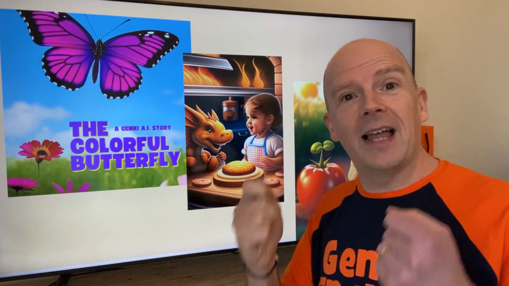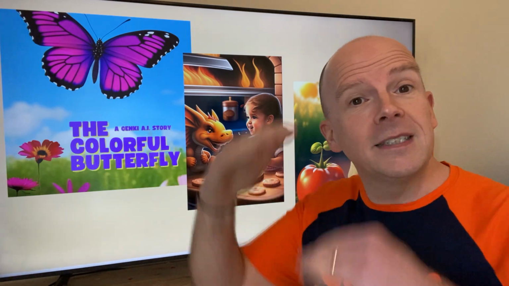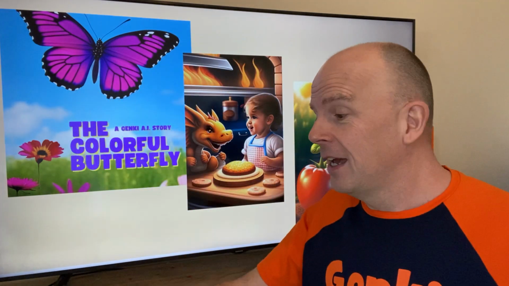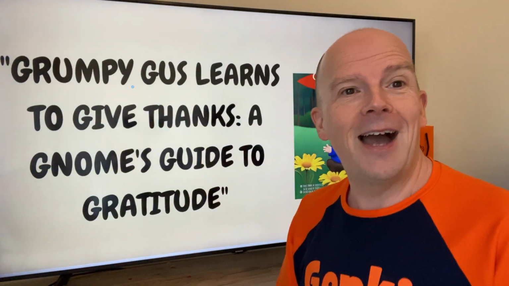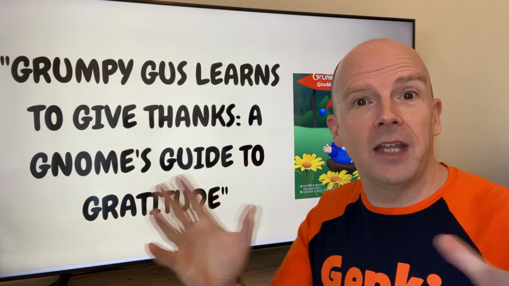You can specify the language level for grade 1, grade 5, grade 6, adult level. You can tell how long you want it to be. Do you want it to be a short one? You can put it as a Facebook post. Do you want to make it longer? Do you even want to write a whole book? I asked it to write one about gratitude. And the AI comes up with things that you never would have thought of.